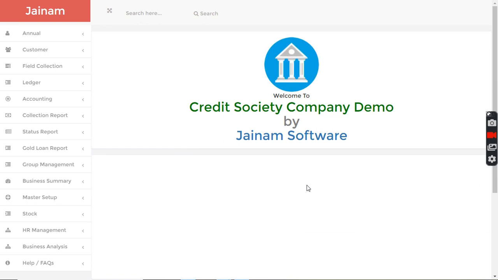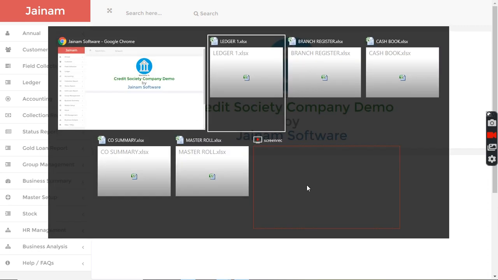Now let's see what are the typical Excels used by customers and how we can effectively implement that in Jainam Software. So I'm going to open one of the Excels here.